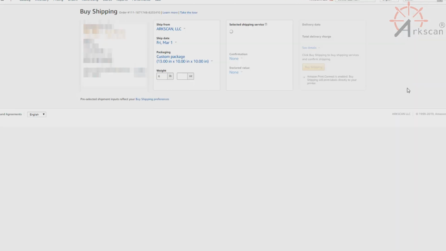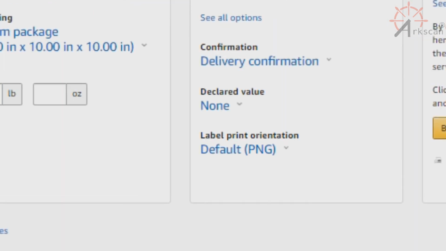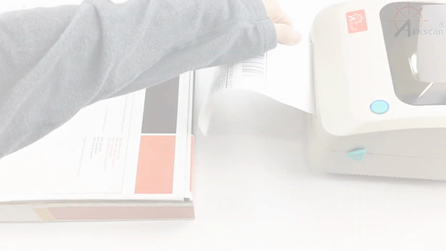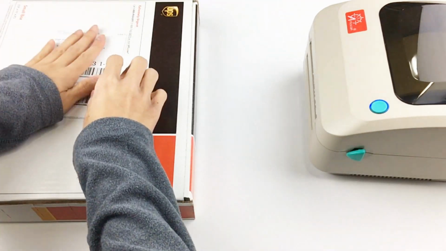When you're fulfilling your order, fill in your package details. For label print orientation, just leave it at the default. Under Buy Shipping Label, it says Amazon Print Connect is enabled. That means you've got it set up correctly. Press Buy Shipping, and it sends the label directly to your thermal printer, and you're ready to apply this onto your package. Hope this helped.